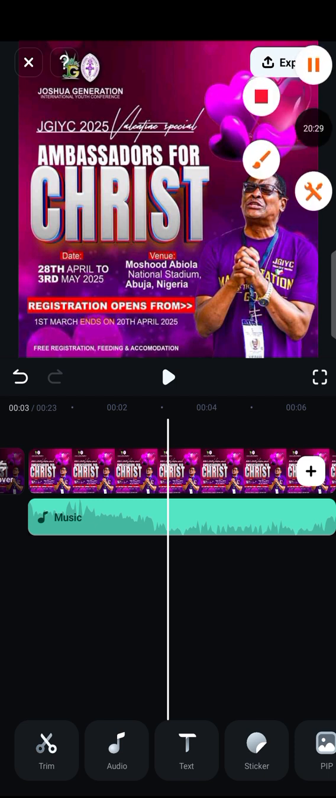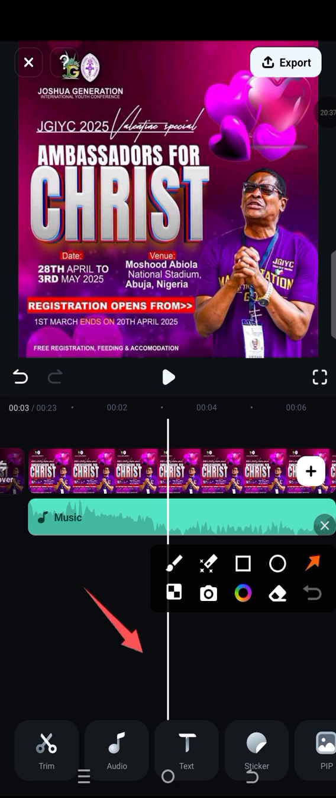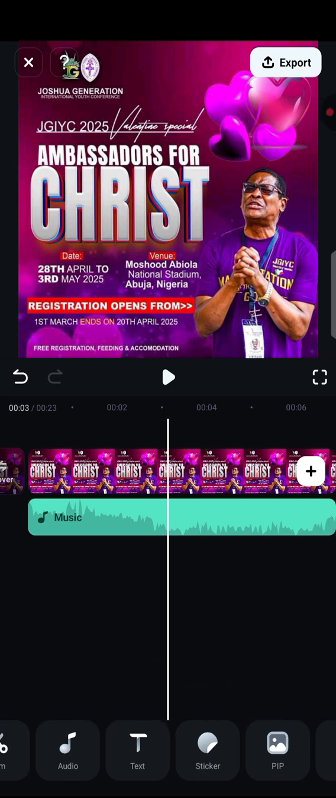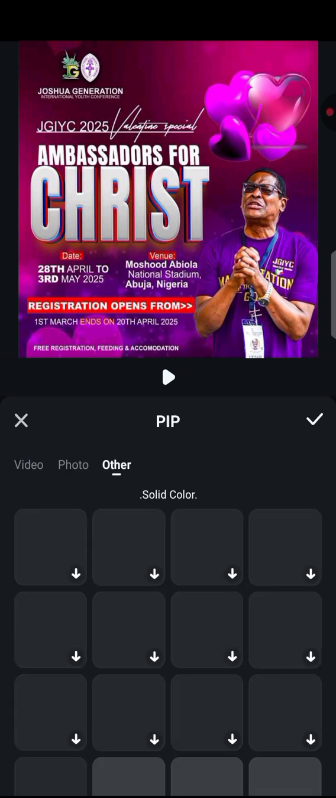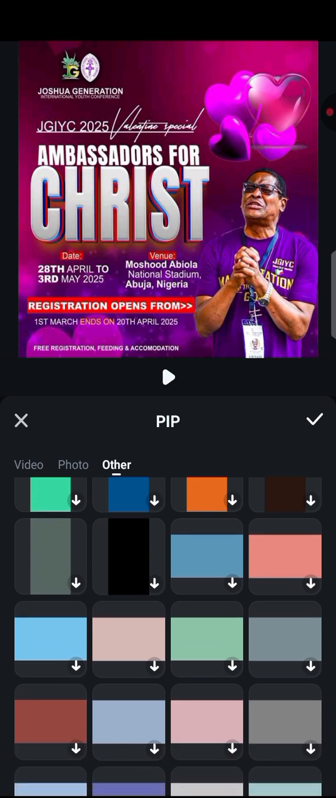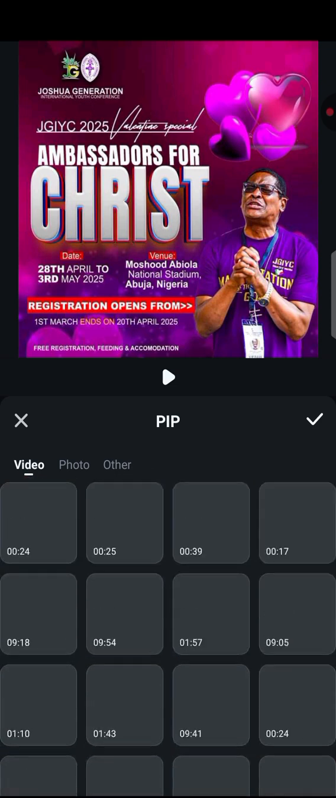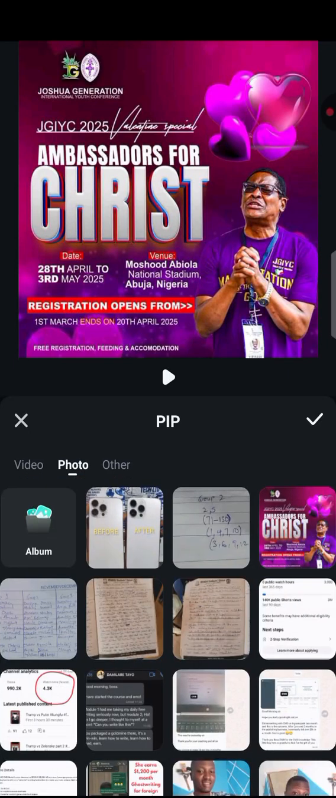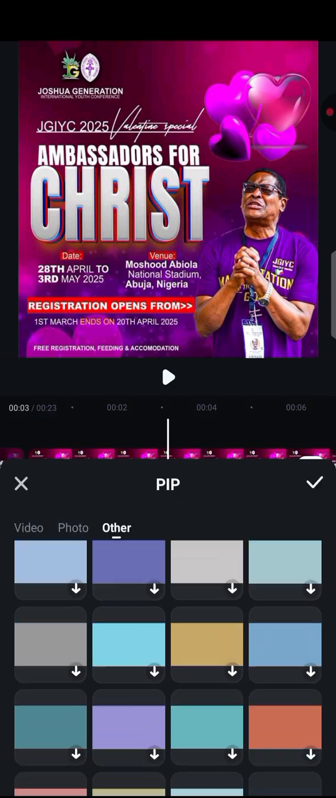Okay, we have stickers. You can add stickers to your videos. We have different types of stickers. This is peep. Peep is just like normal videos or short videos, or photo. It can be in form of photo, it can be in form of videos also, it can be in form of color. So those are peep.